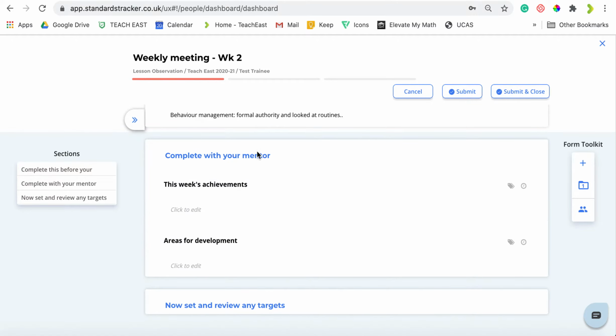This section says to complete with your mentor. And again, as with the lesson observations, whether this is completed during the meeting with one of you typing, or it's a case of one of you taking the notes away and then writing up at a later point, we have no preference. Do whichever suits you best. And you can see there's 2 areas.